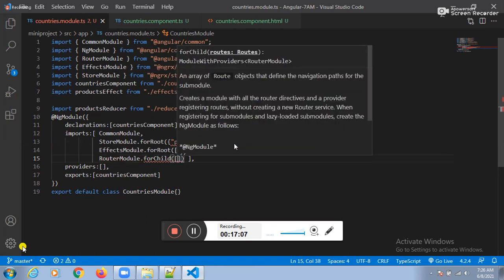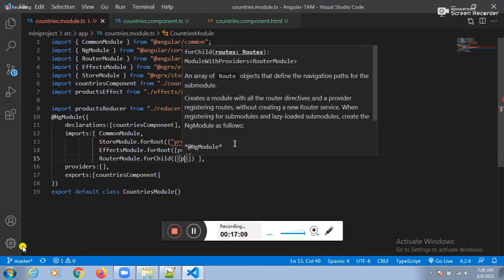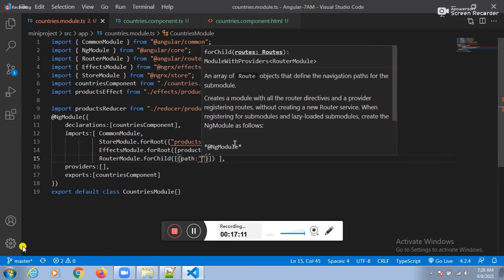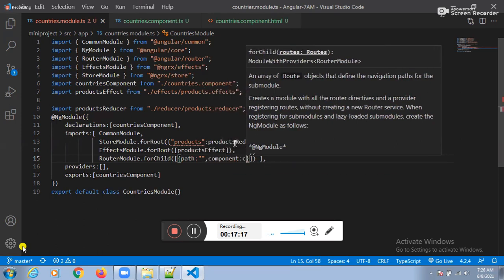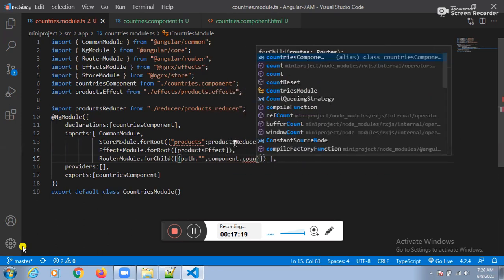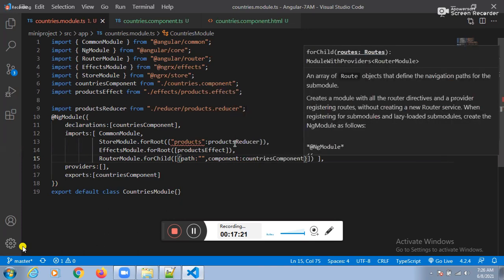For forChild, see this one here: path equal to empty. Next, component equal to which component? We need to place the countries component. Countries component. Guys, what is the meaning of this code?